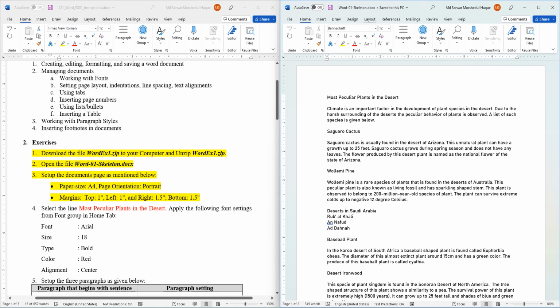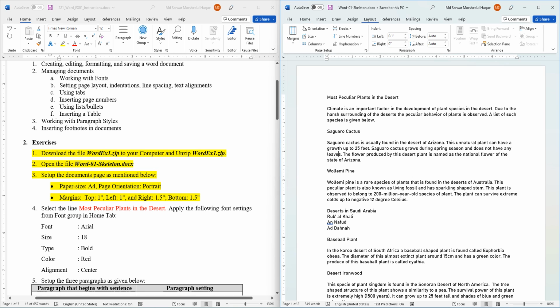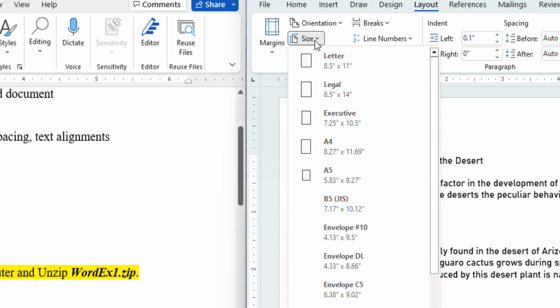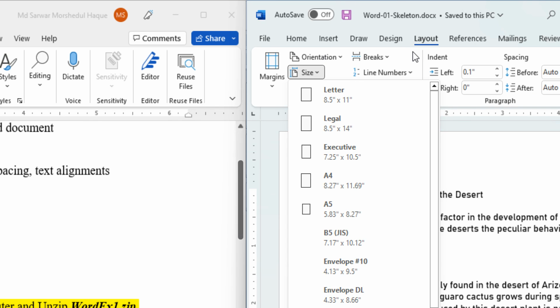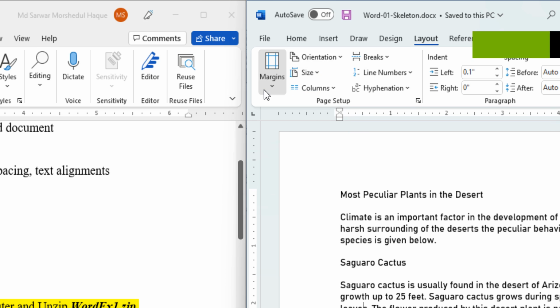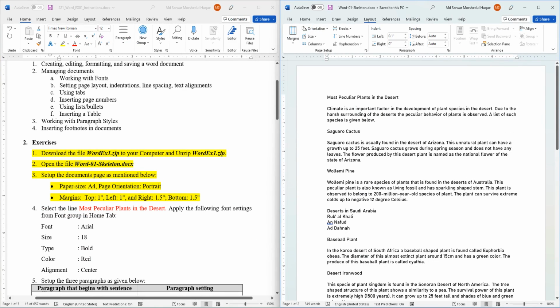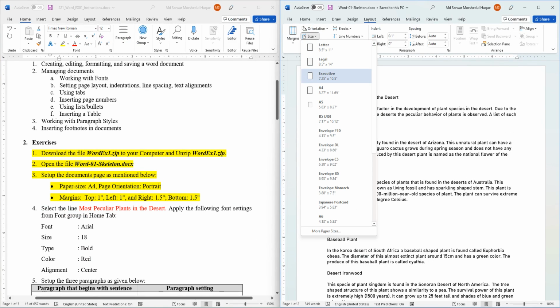go to the tab called layout. So in the layout tab there are different options related to page setup. The first one we are going to change is size. So you can see here there is a size option given. Basically in the layout we have size, we have orientation, we have margins. So these are the 3 options we are going to change. So let us go to the size and select A4.